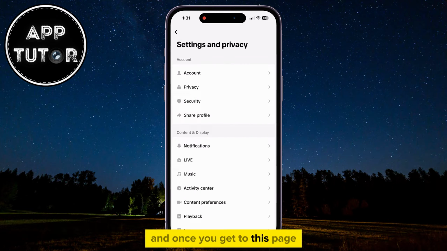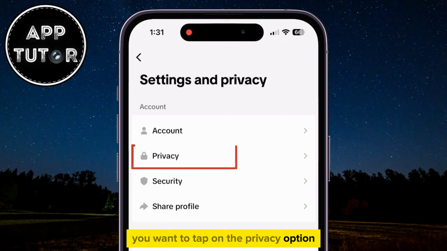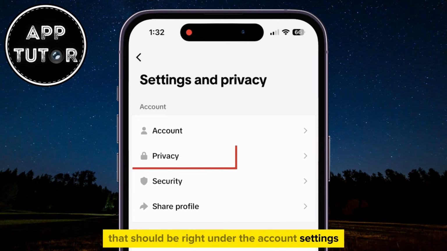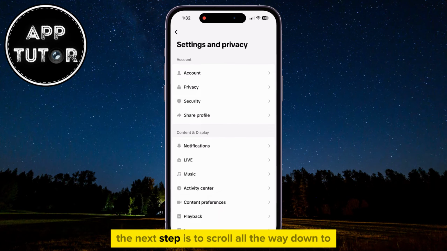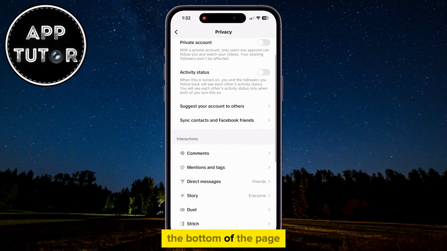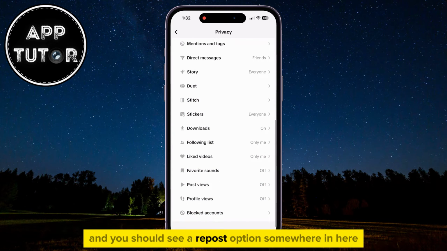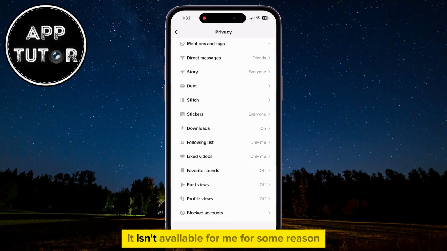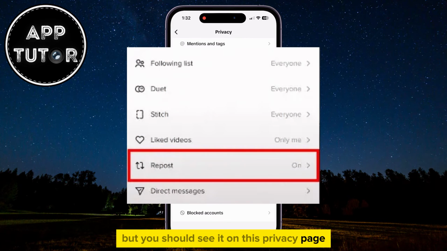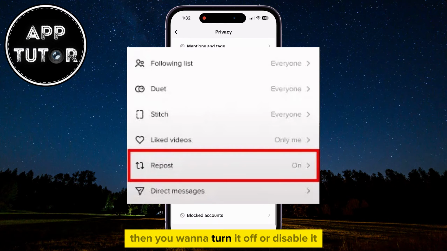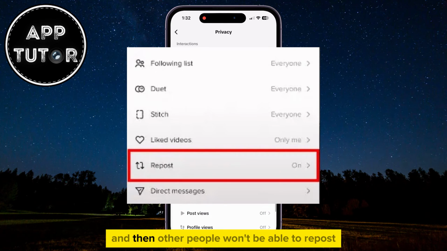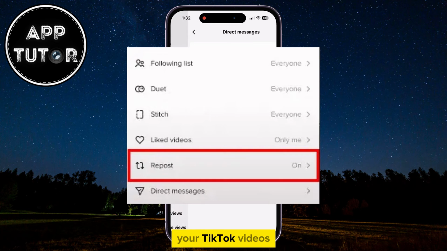And once you get to this page, you want to tap on the Privacy option that should be right under the Account settings. The next step is to scroll all the way down to the bottom of the page, and you should see a Repost option somewhere in here. It isn't available for me for some reason, but you should see it on this Privacy page. If it's enabled for you, then you want to turn it off or disable it, and then other people won't be able to repost your TikTok videos.